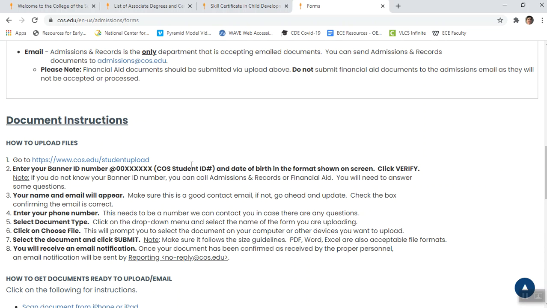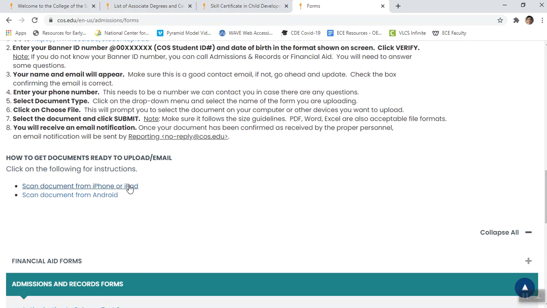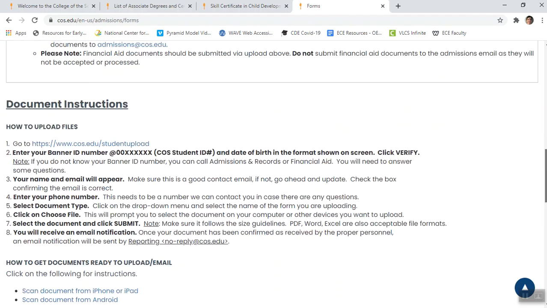Once you're ready to submit that form, you can either print it and take it to the Admissions and Records office, and the room number is located on the form itself, or there are directions on this page for how to send the document by email. So if you're not going on campus and you want to upload or send the document by email and turn it in that way, you can do that now virtually.